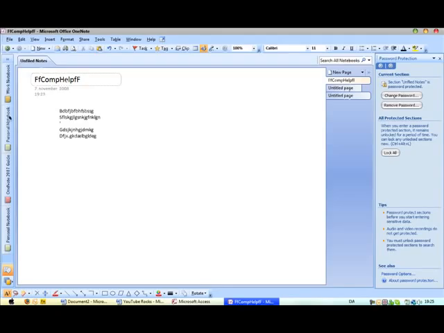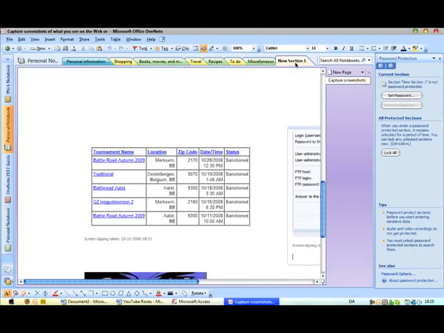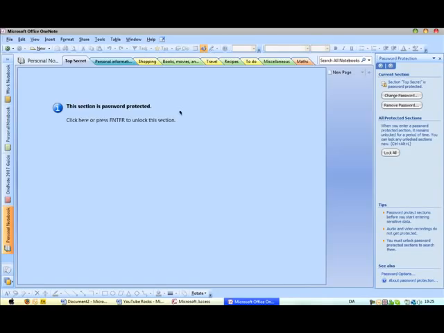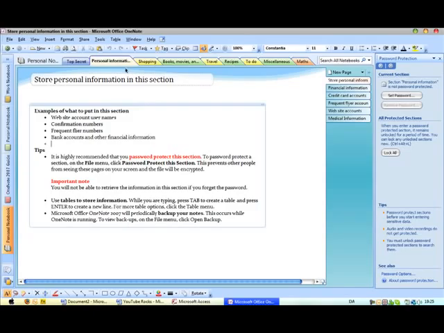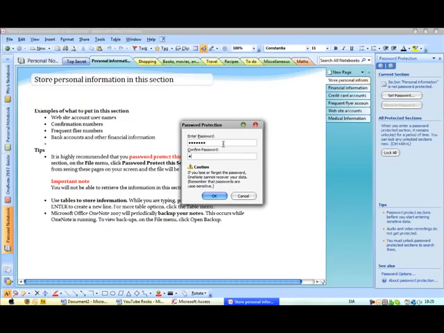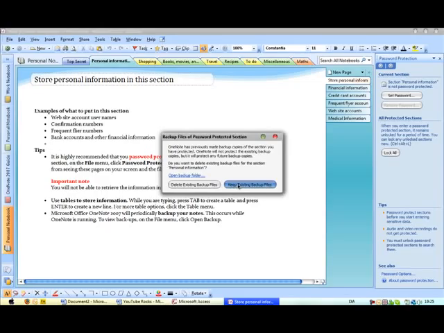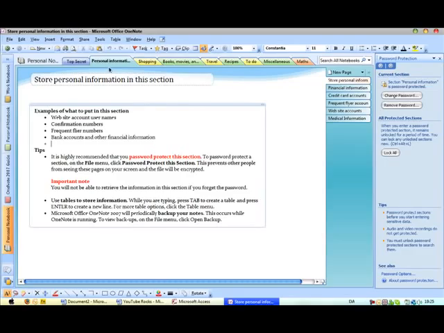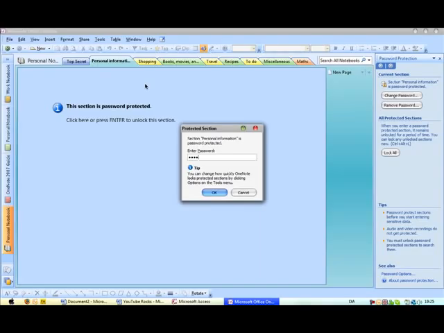Well, I have this over here, in the personal notebook. I have this top secret section. We will password protect this, set password, put it in. Keep password options. Yep. Navigate away. First, Control Alt L. Navigate away. So close. Navigate away. Still doesn't work, eh?